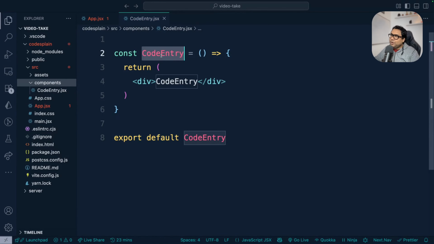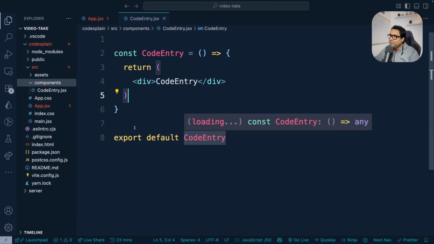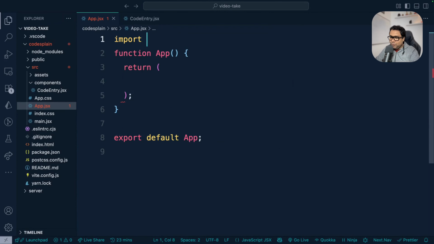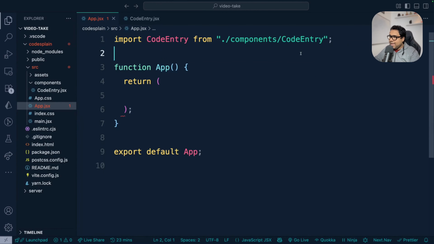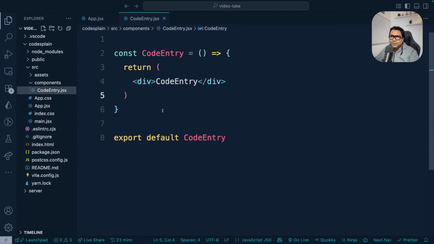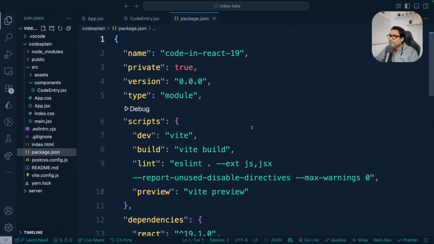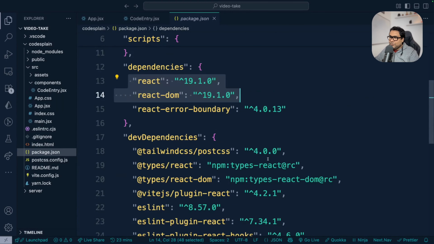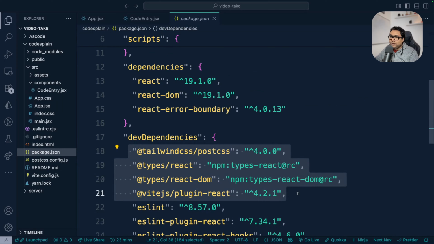So I have created a component called codeentry and it has a div for now. And I'm exporting from here, going to the app.jsx file. Let me just import codeentry. And over here, let me just return code entry. That's all, right? So if I go to the UI right now, it just says code entry. Fair enough for me because that's the only portion of code I have written inside code entry. I forgot to show you one thing. If I go to the package.json file of this React side, I will see the dependencies are added as React 19.1, and you also see Tailwind CSS 4 is what I'm using.